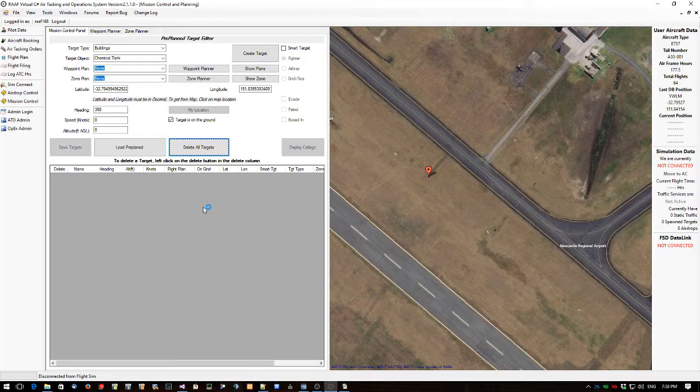Targets that move, quite straightforward. With targets that move, you've got the option of a normal target, as in one that's controlled by Flight Simulator, or you've got the option of a smart target. If you don't select smart target, it's a normal target controlled by Flight Simulator.